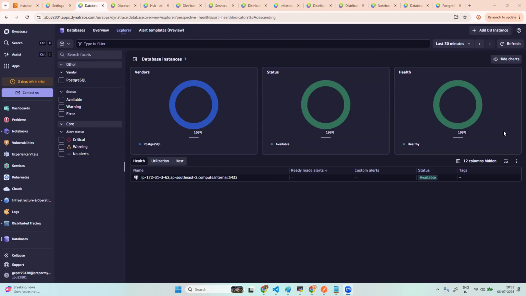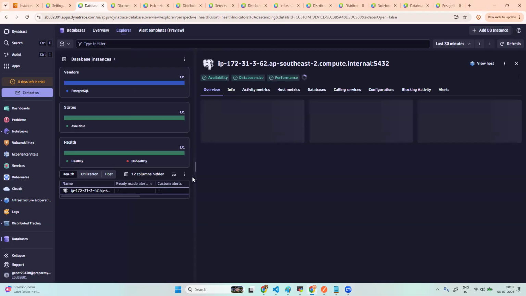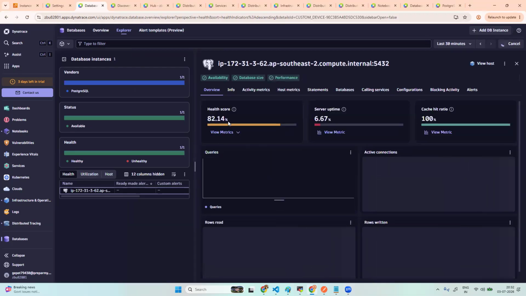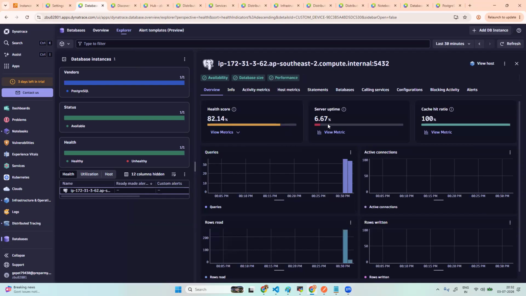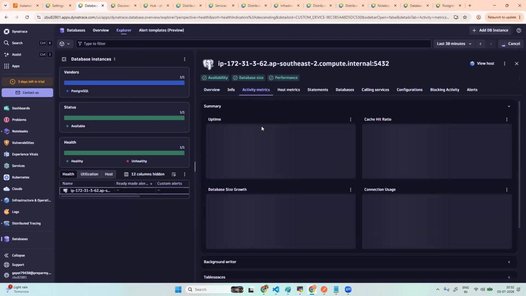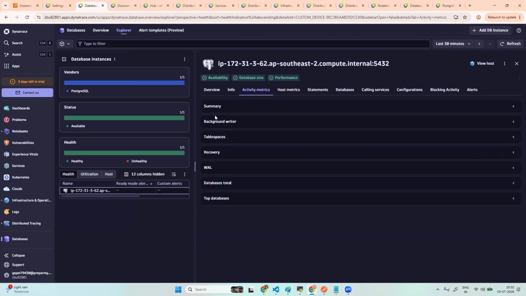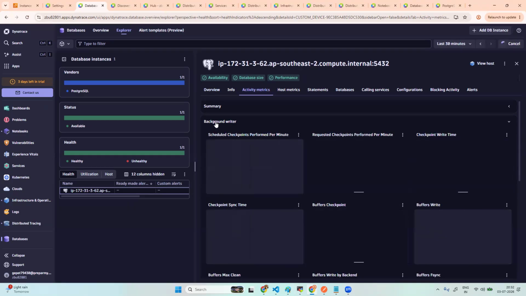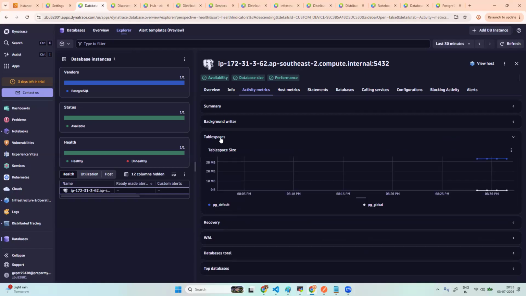It is coming. Open the database running on this server. So database health score is 82%. You can see the KPIs. Service uptime 6.67%. Cache hit ratio 100%. These are the KPIs. If you go to the activity metrics, you see summary, uptime, and background. These are the KPIs. If you go to the table level, these are the KPIs.